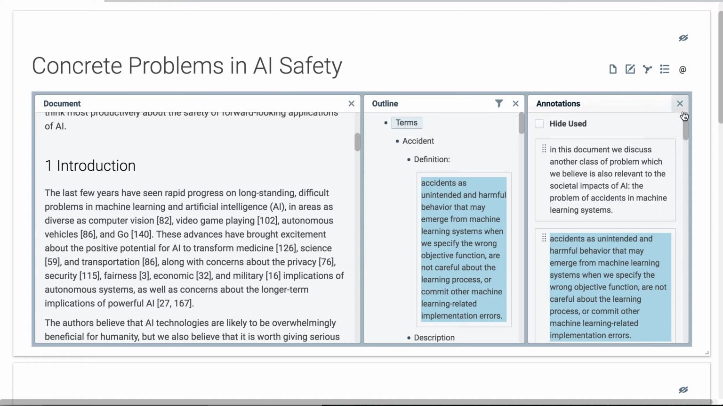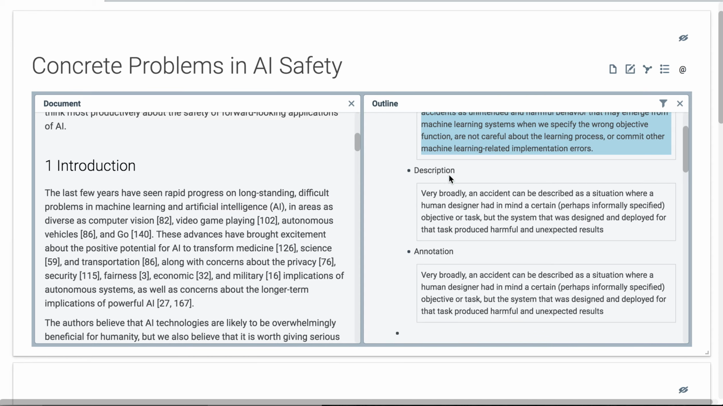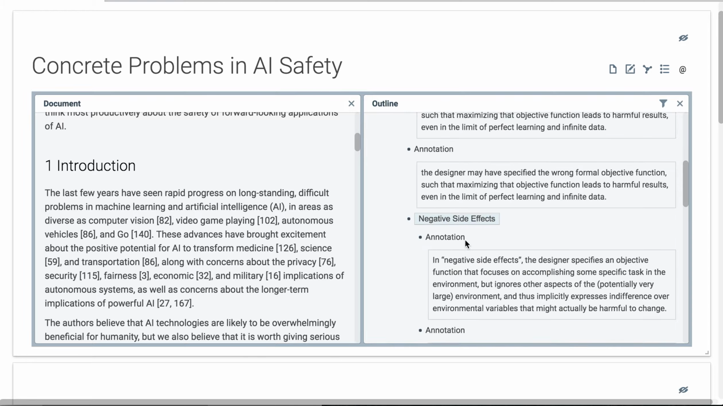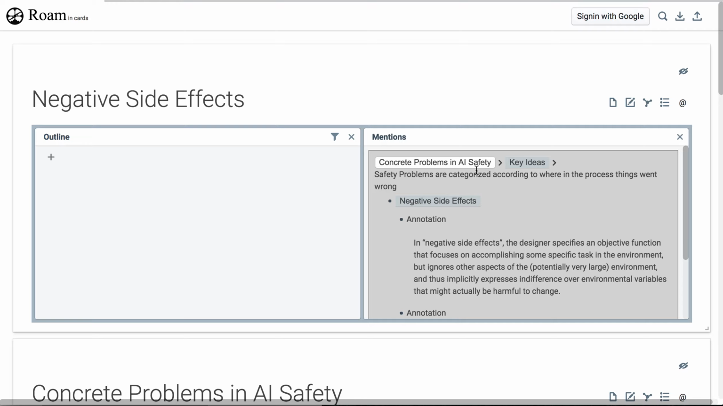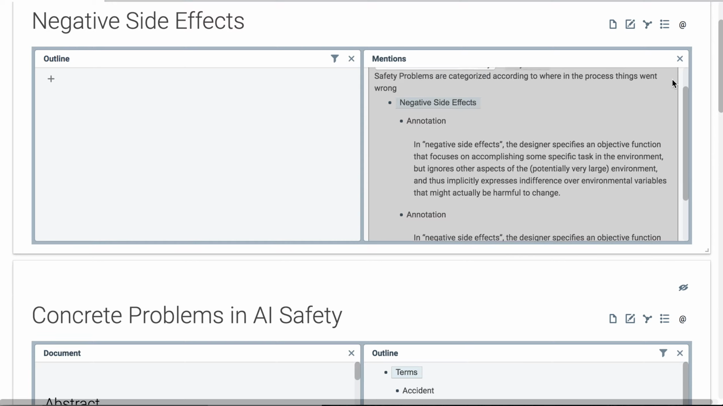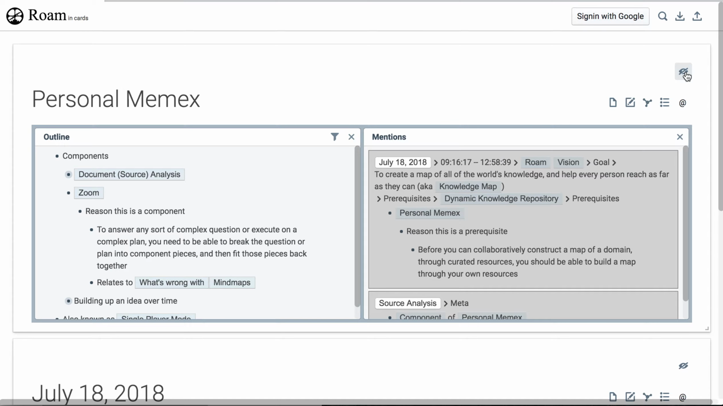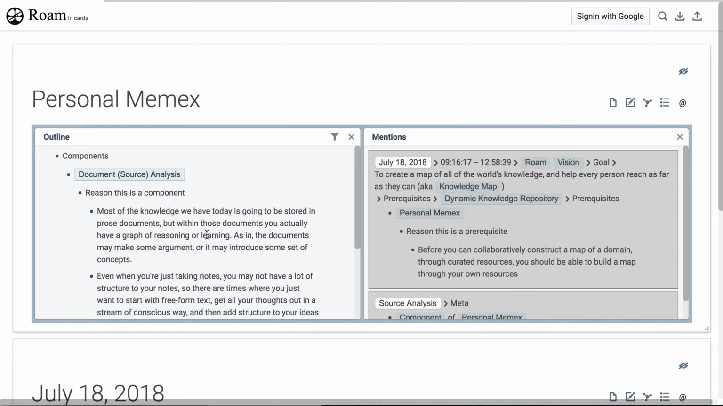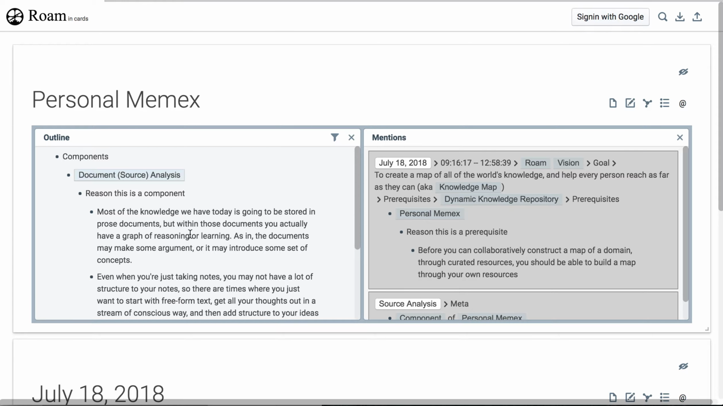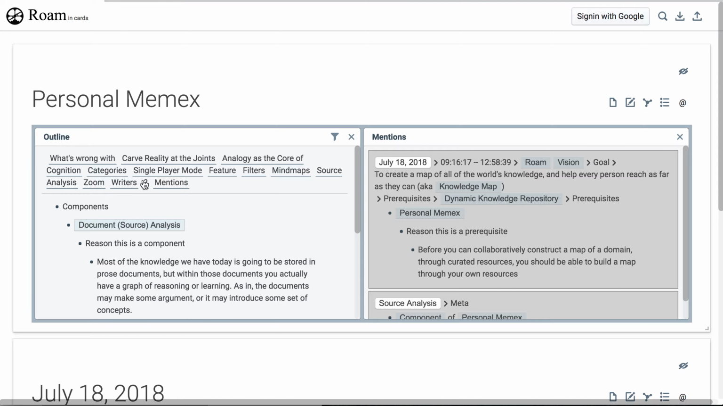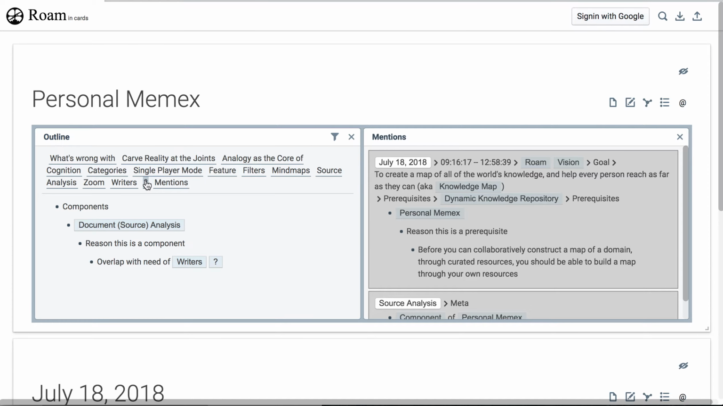But then we're able to drag those into these outlines where they can be referenced in all sorts of other ways. So now there's a negative side effects, and then I can look inside Concrete Problems in AI Safety, and I can see these annotations. But let me hop back a second and actually show how this has gotten used. So that would be the document source analysis. I can basically specify, these are some things that I thought were questionable. I can remove those. This is our filters option.